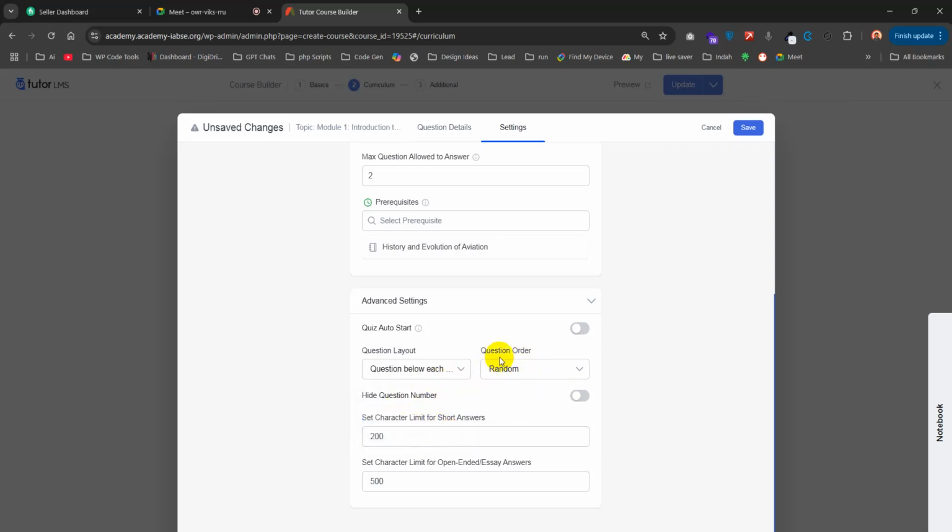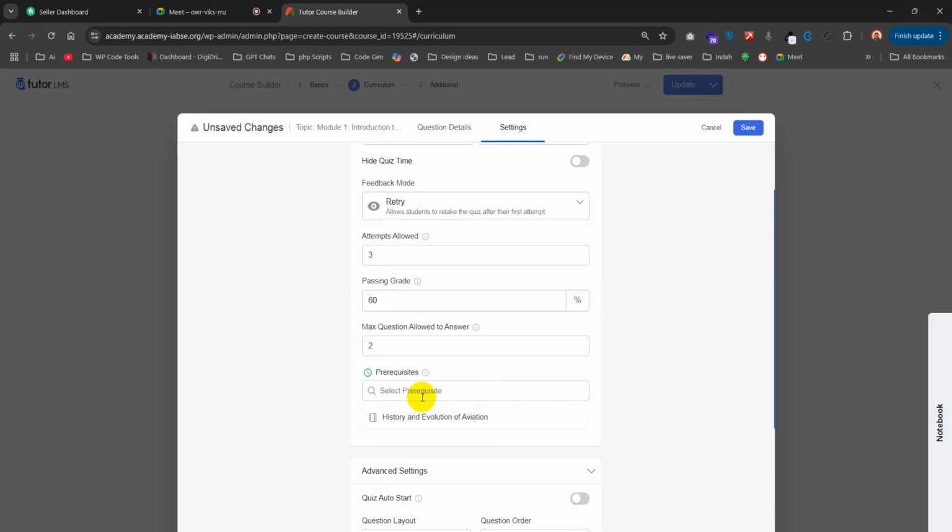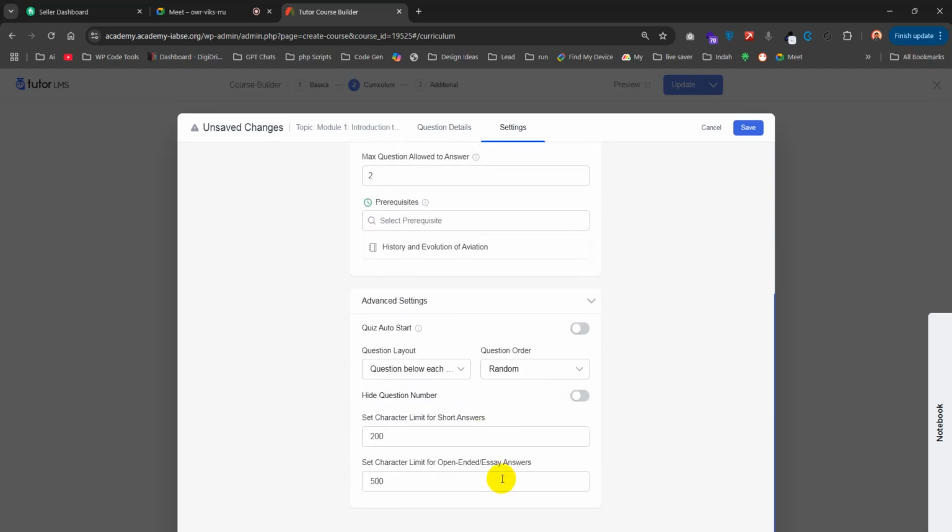Question order random: make sure the question order is random, to randomize the 15 questions, and any 5 can be picked, so make sure it's random. Hide question number, definitely hide the question number so that the user will not understand it's coming randomly. And you can keep it as it is, that's fine.